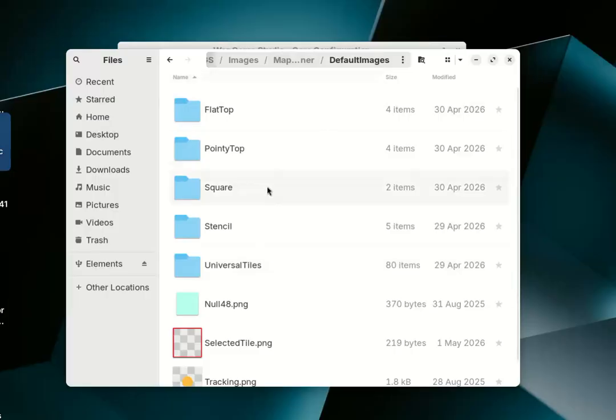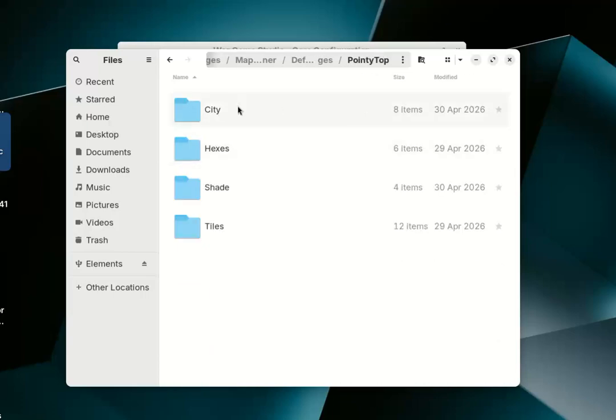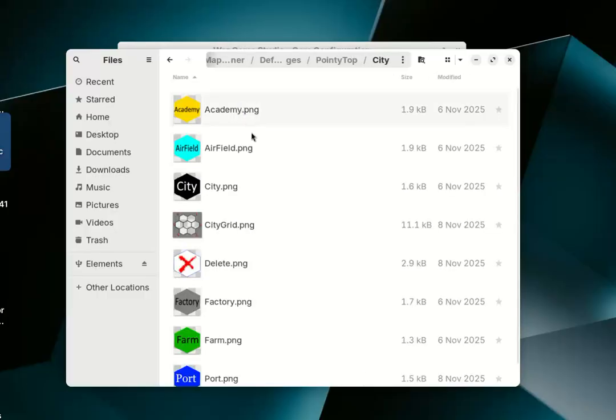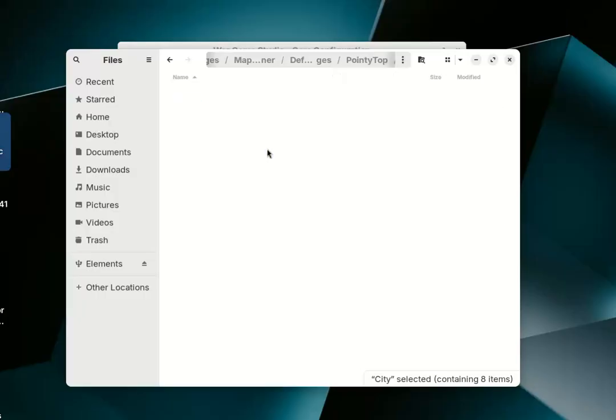If you want to go into the pointy top tiles, we have the city. Now, these graphics here in city are actually going to be used, and they'll probably be moved to the game player. But this is the structure that's going to be used when editing your city in the game player itself. So then we have hexes.